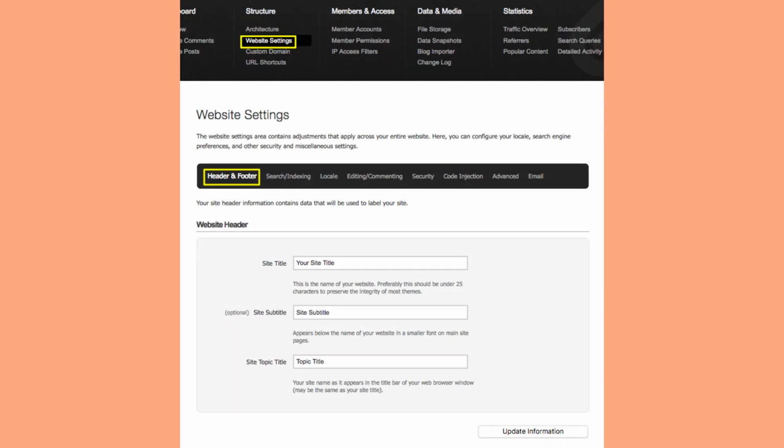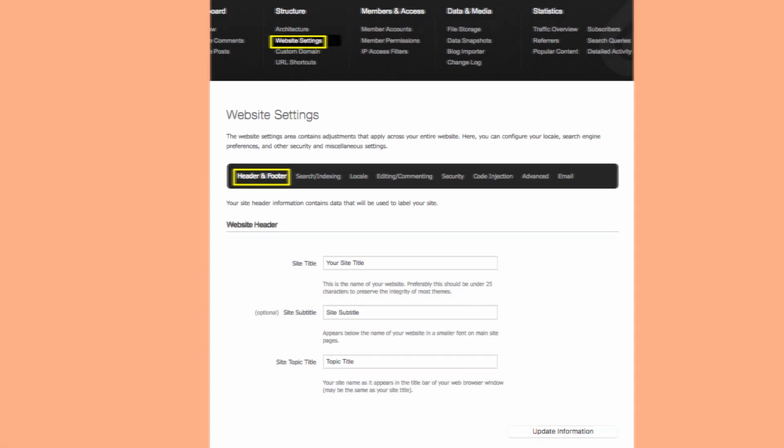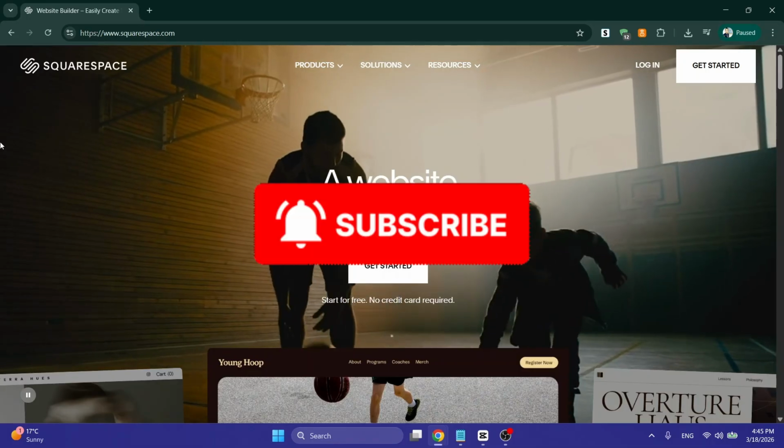This is super important for your search engine optimization and browser tabs, even if you plan on uploading an image logo later. Click Save in the top left corner to publish your changes. And that's it. Your new site title is officially live.